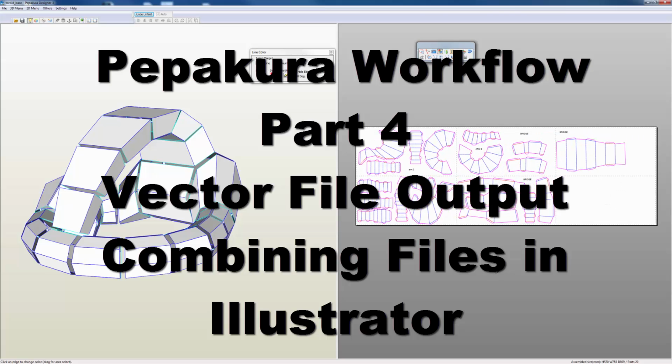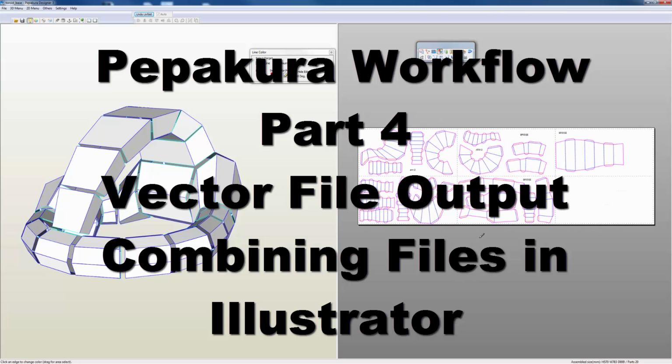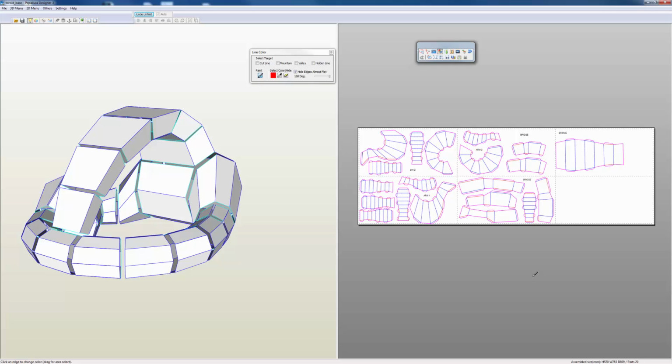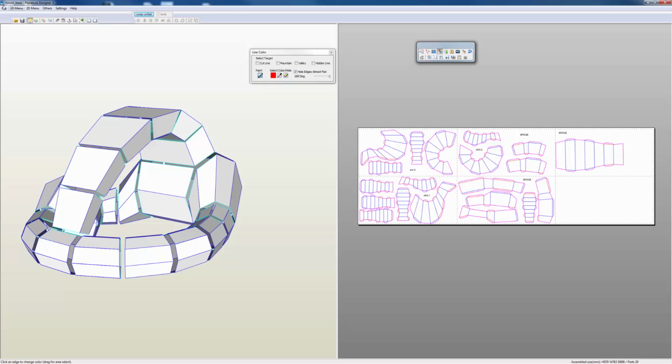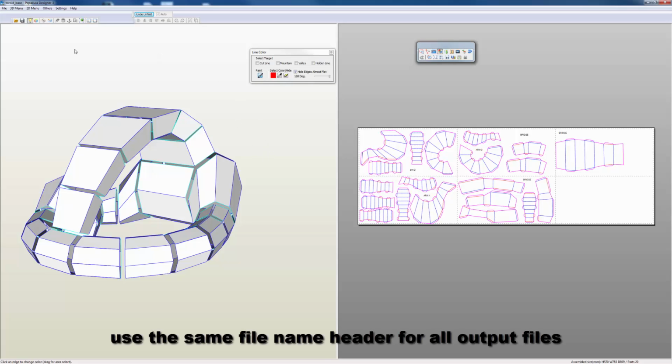Okay, now that our model has been laid out and labeled, we can begin to do our outputs. We basically want to output three different files. And I often like to have my file names all coordinated so that all the elements will work together.